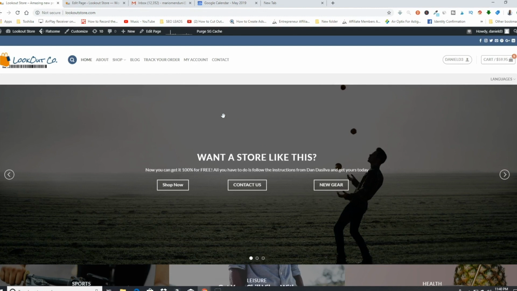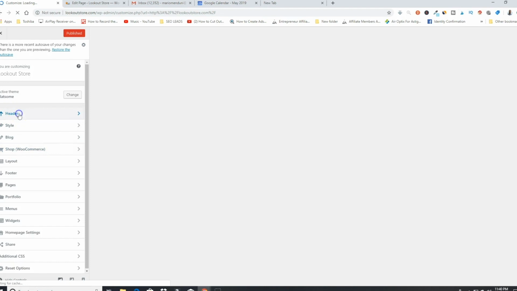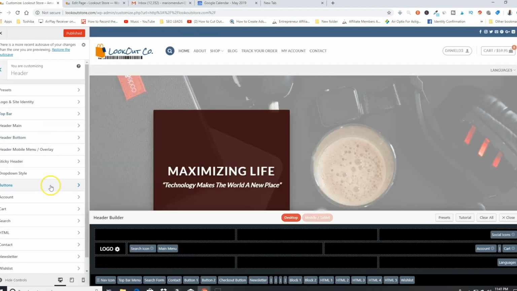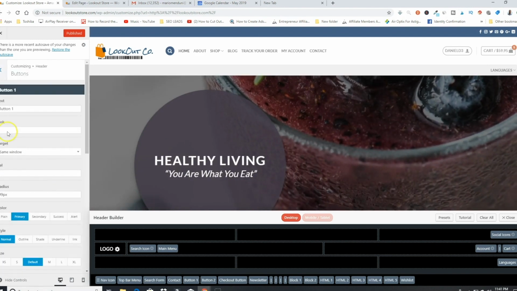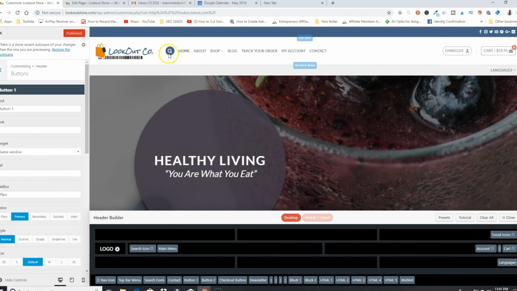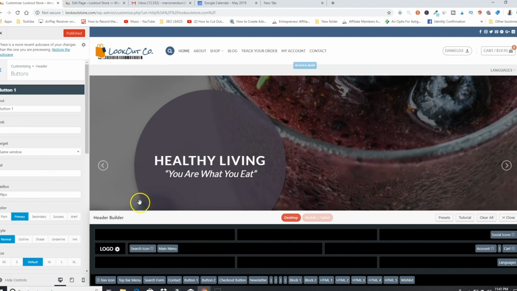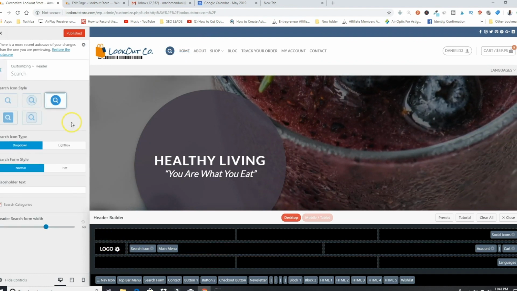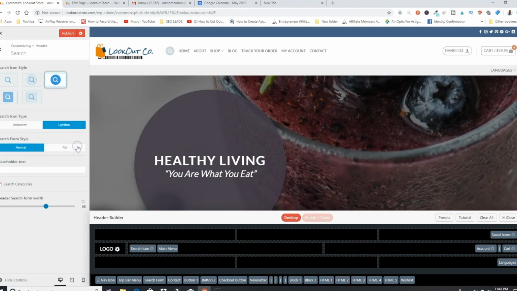Okay, the next thing we're going to do is a little customization of our header, and we're simply going to hit Customize. I'm going to choose the header, and we're going to click on Buttons. Okay, so let's say we want to change the way that this search icon looks. Okay, we're going to click on that, and we've got some different options here.